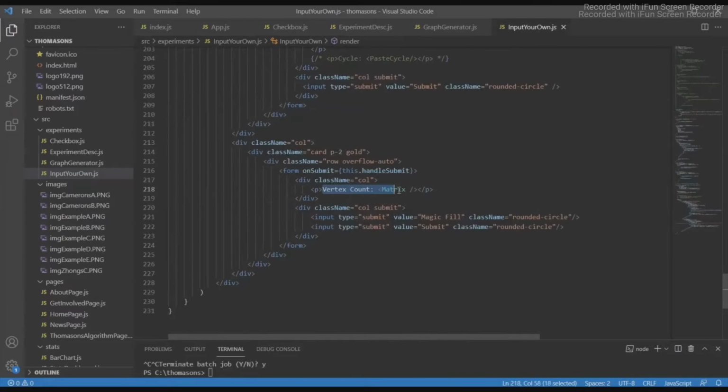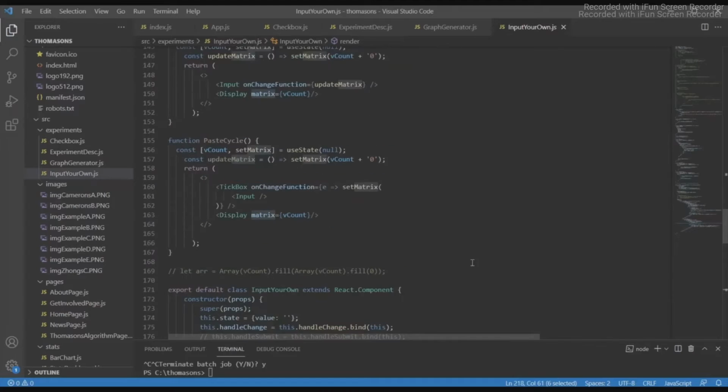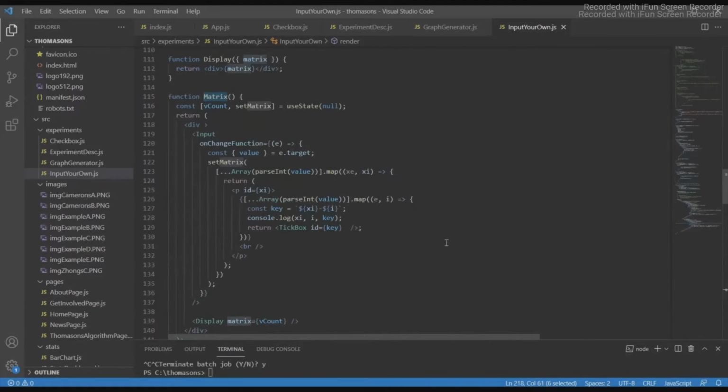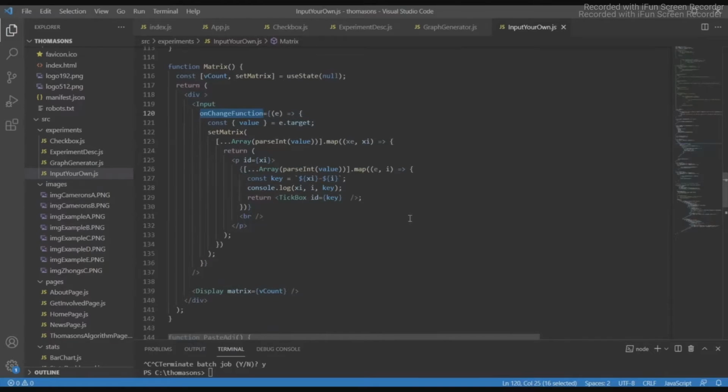But here is when we input the vertex count, right? So, and then we produce the matrix. So let's go to matrix, right? Here, and what we have is we have vcount and set matrix, and on change function of the input, then what it does is it produces the matrix depending on what value was input.